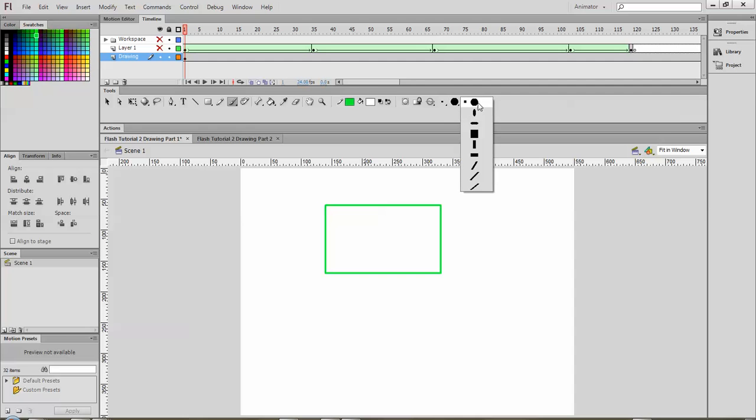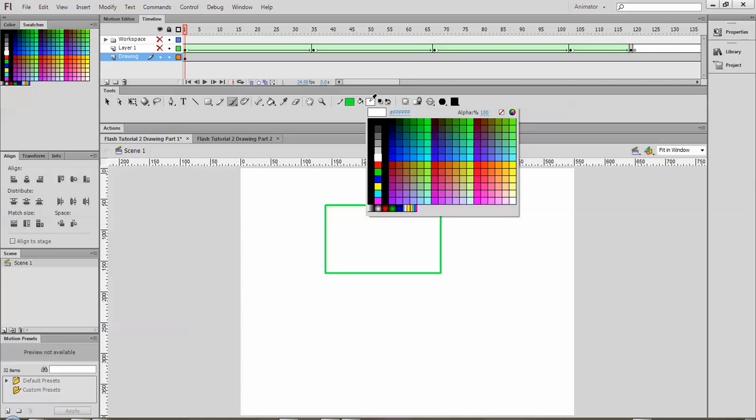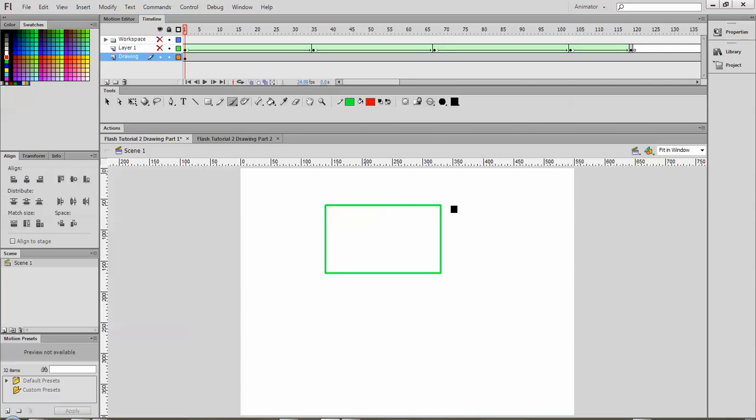I can choose a different style of brush. So if I want a square brush, because I'm drawing inside a square, I can do that. I can change my size. Of course, I can change the color, but this time, instead of using the pencil color or the stroke color, I'm going to use the fill color, which is by the paint bucket. So I'll choose a different color. And then you have this menu here, which gives you 5 options for painting: paint normal, paint fills, paint behind, paint selection, and paint inside.